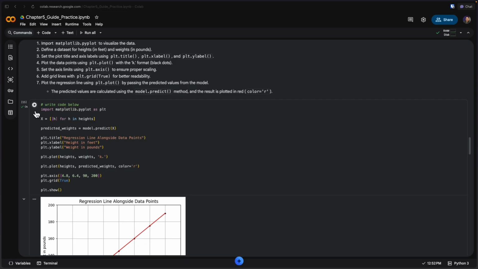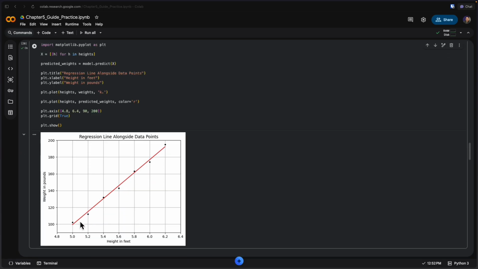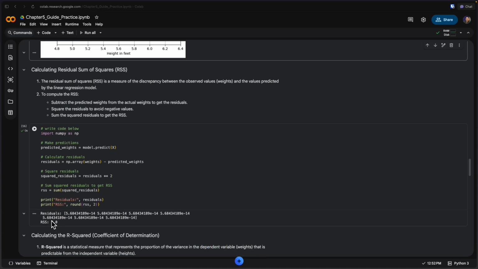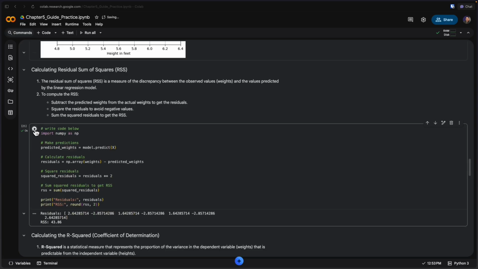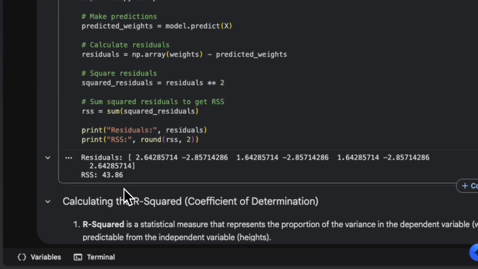Okay, so let's try to see the new ones. Now we can see that the line goes really near the points that we have, but now it doesn't touch those right there. That means that our RSS should be different now. It should not be a zero because we pretty much have the residuals at zero. So we can see there it's 43.86.